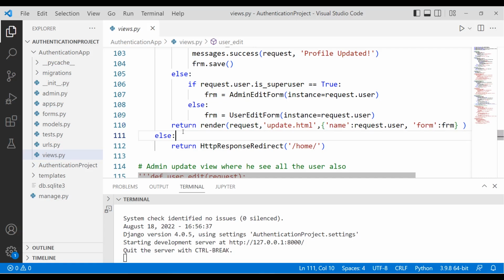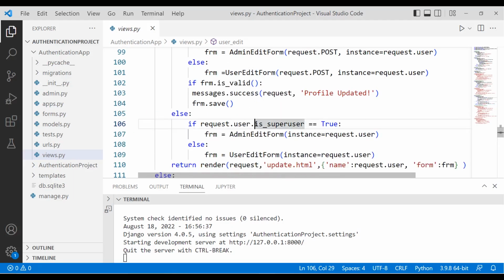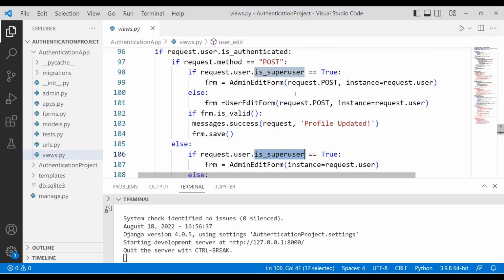And if the user is not authenticated, it will redirect to the profile page, or you can say the home URL. For admin, you have to use is_superuser. Always remember one thing, if you want to show the admin update form, you have to set the is_superuser attribute to true, and then you call this admin edit form.